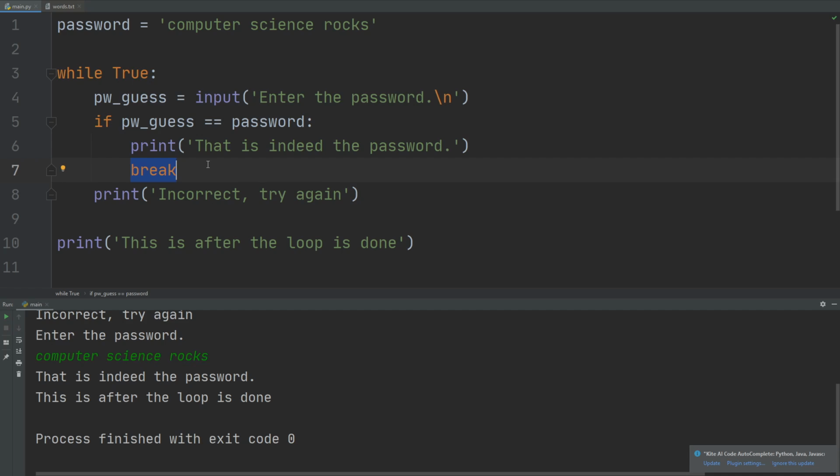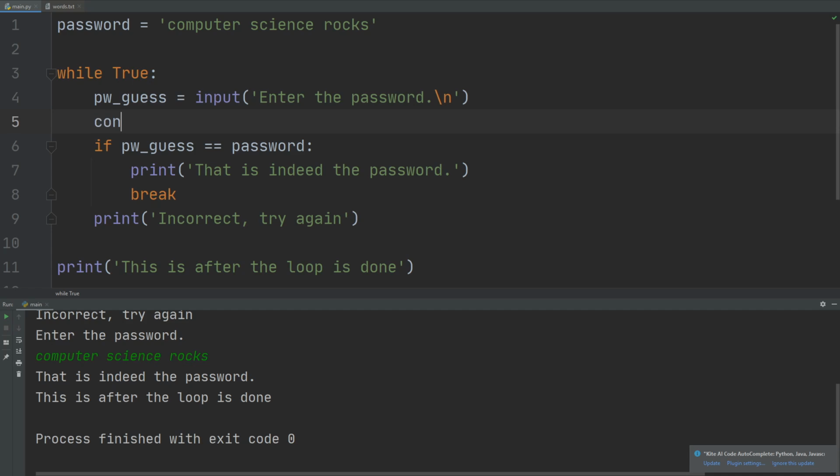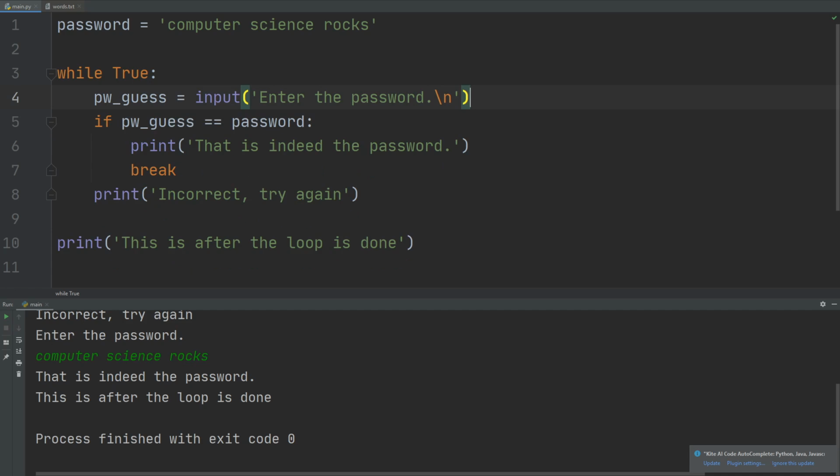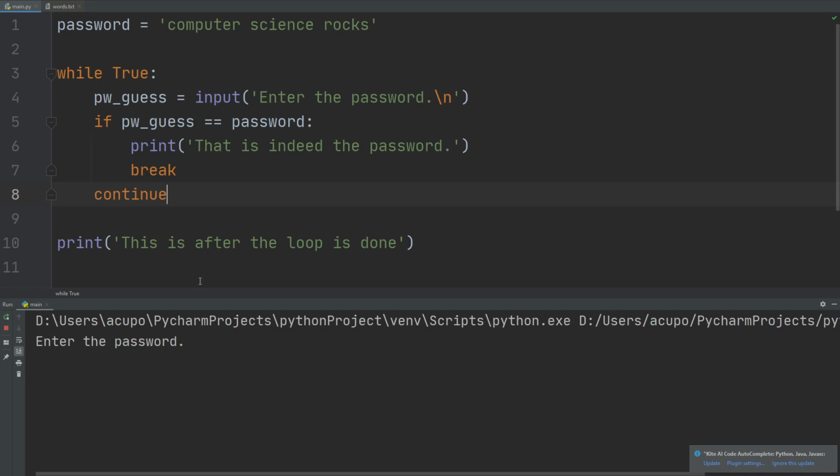Now, there's another type of statement we can use, and that is something called a continue statement, where we just write continue. Well, do I want to put it here? Actually, I'm just going to replace this. Continue. Now, what this does is I'm going to enter a password, and it's going to be random nonsense. And it asks me to enter the password again.